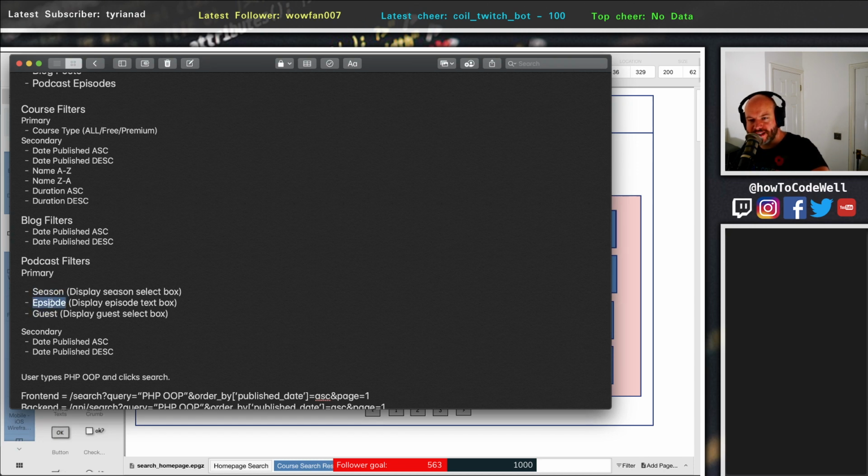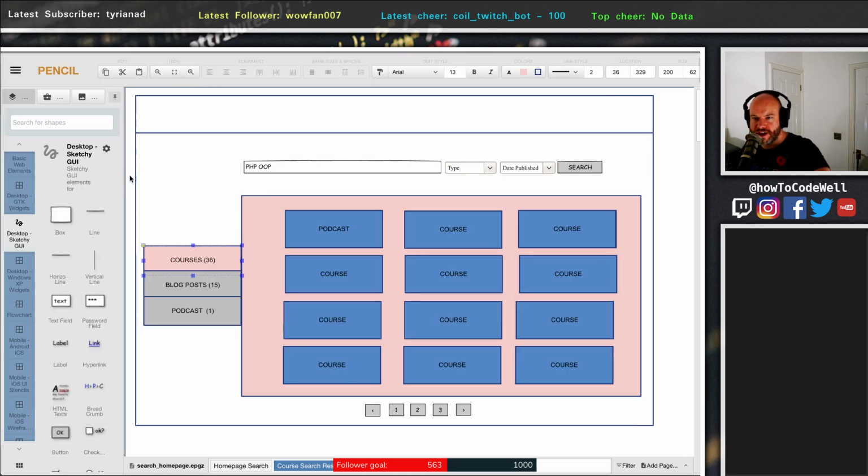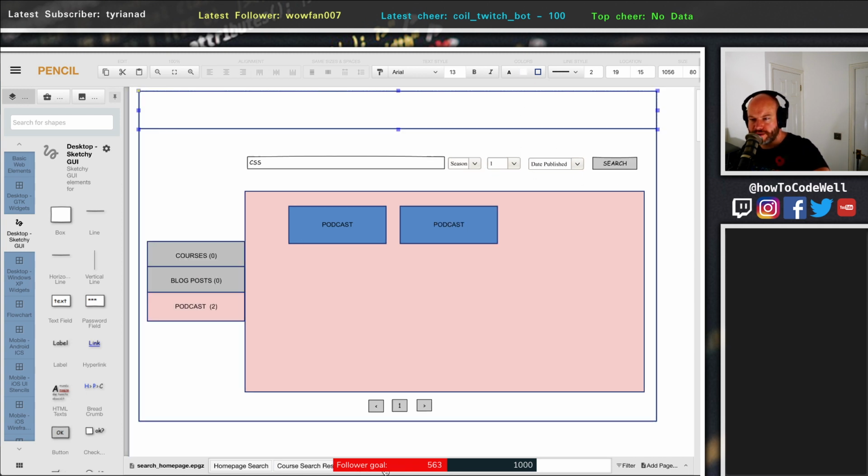So depending on what you select here, we'll change this. For instance, if I was to choose season, then I would get a drop down of numbers of seasons. If I was to choose episode, then I would have a text box where I could put in a number. If I was to choose guest, then I would have a select box of all the guests. So it's a little bit more dynamic. And then obviously you would have your secondary, so you would have your date published and other things.